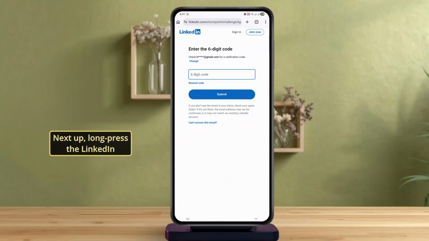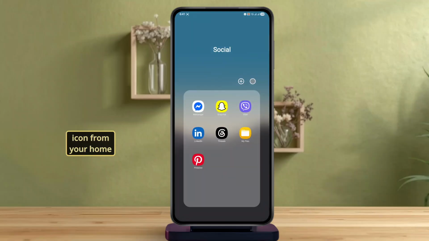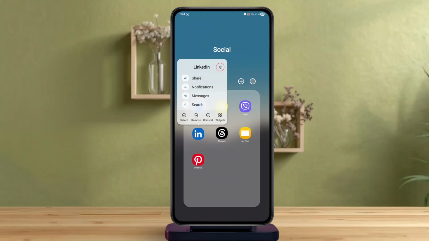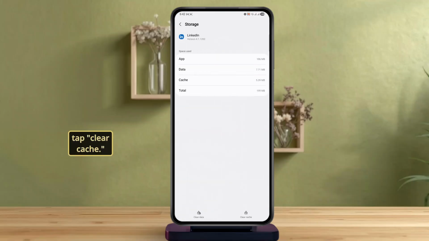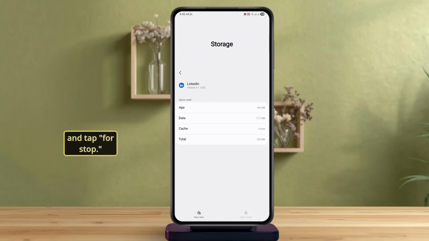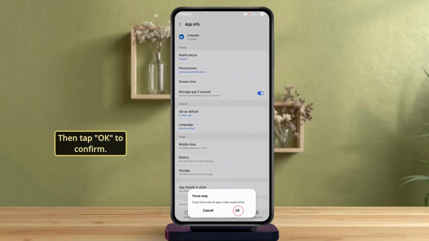Next up, long press the LinkedIn icon from your home screen and tap App Info. Moving on, tap on Store. Then go ahead and tap Clear Cache. From here, go back to App Info and tap Force Stop. Then tap OK to confirm.